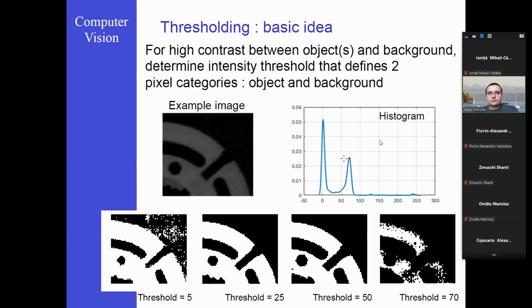So those two peaks here are likely to align with the object, the foreground, and the background. The background in the end is black here, so this means the absence of color, absence of light. So it's close to 0. Close to 0 means background, and then the second peak here corresponds to the foreground.